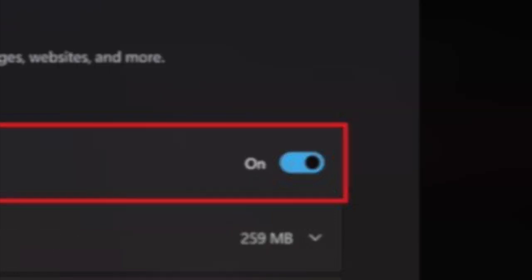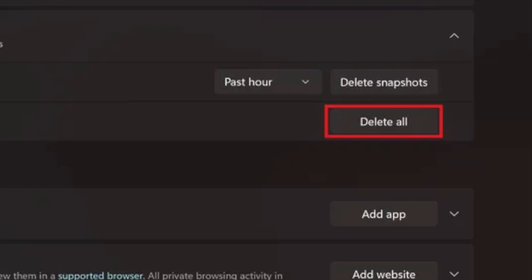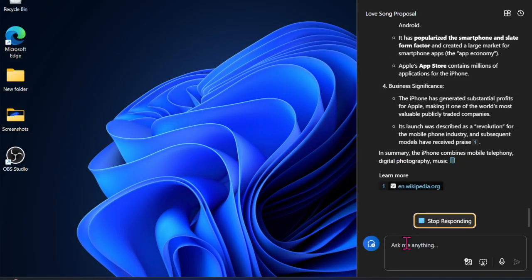And then you have to hit delete snapshots. And then you have to click on the delete all option and confirm it. And finally you have to close the Windows settings, and that's about it.